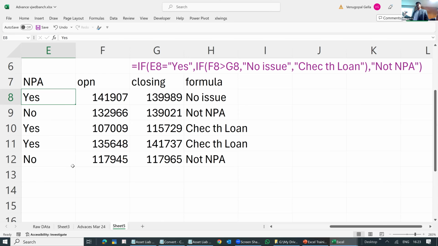So when you have large data and you are asking for some list from the large data, this type of analysis, the IF formula, one has to apply. This will filter out and give you summarized information. Any doubt on the IF formula?